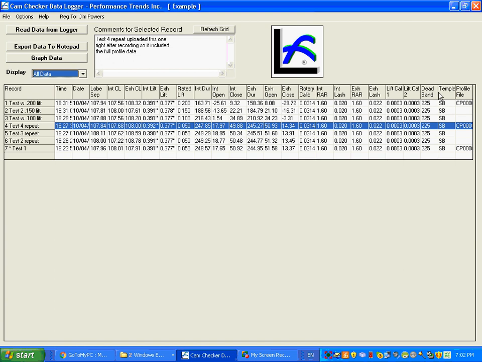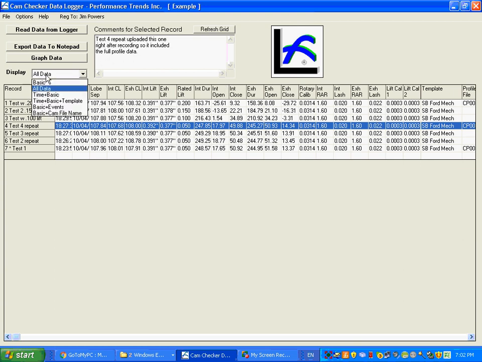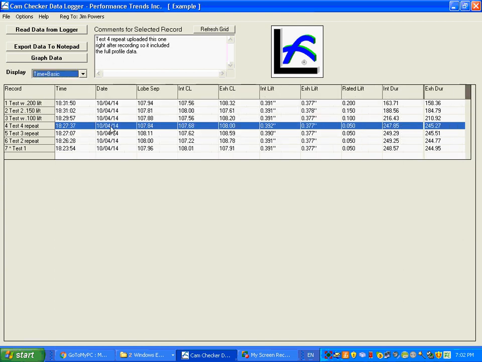You can actually go through, and if you want, you can expand out some of these columns and see what's actually there. If you have a high-res screen, you probably don't have to do that. Or you can include time. Here's time and date included with them. You can see here's lobe separation, intake and exhaust, center lines, and you can see the durations and stuff. And the rated lift. Here we did testing at different lifts, at 200, 150, and 100.